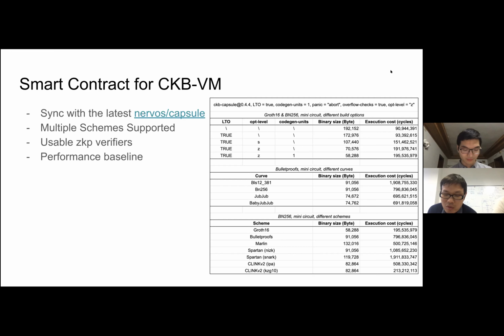And for Halo, the ZQB team proposed Tweedle, something like that, more efficient curves. Probably we will try. We will try in the next term.